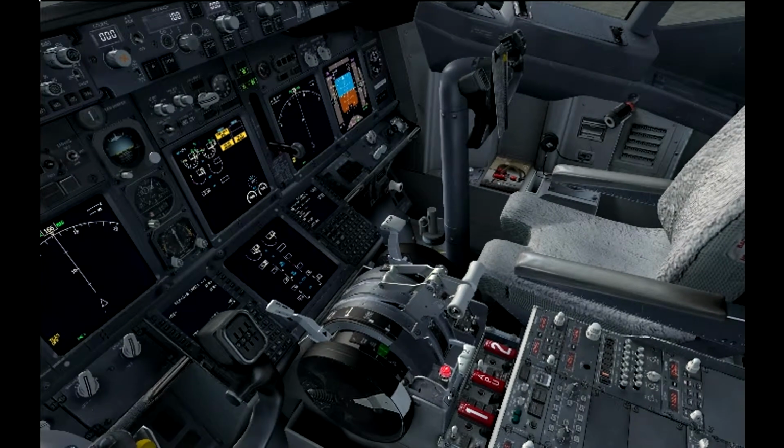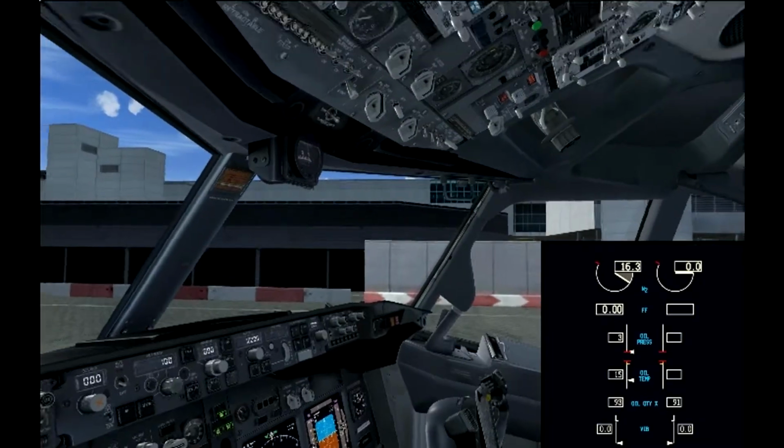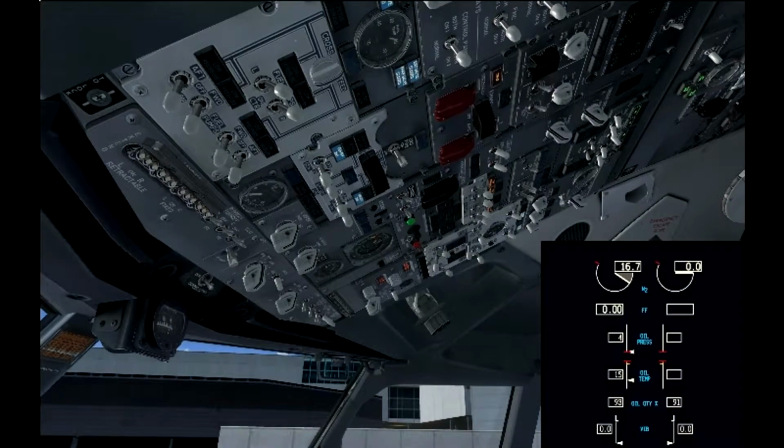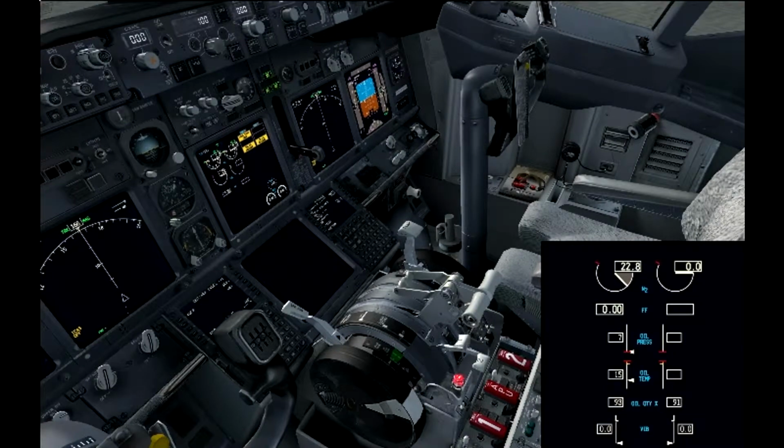And now we're going to be watching this engine indicating system here. As N2 rises, it means that the engine is spooling. We have to wait for that to get to 20. I believe. Right, so never mind. Once it gets to 20, you're going to click up.